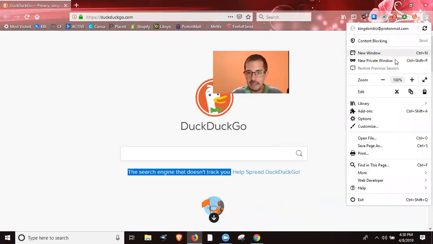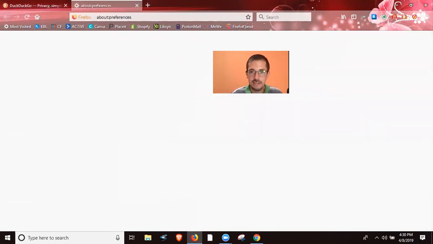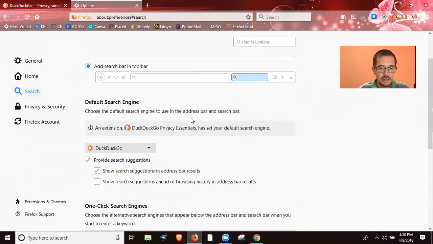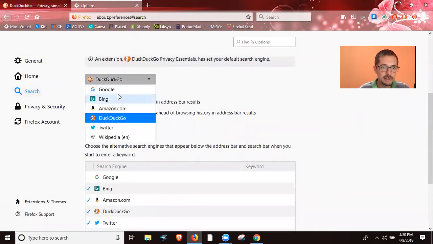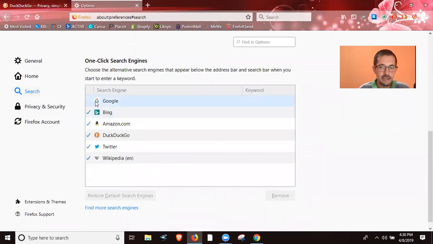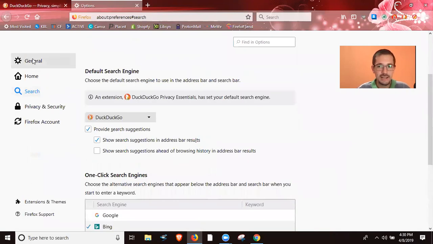So let's go ahead and go into options here. I'm gonna show you guys how to get this stuff set in place. So you would just push options. Once it opens up, go to search, and you can pick DuckDuckGo as your search engine right there. And I actually take Google off. I don't want Google anywhere in this thing, all right? We wanna kinda get free as much as we can from all these organizations that are trying to suck all the data out of us as possible.